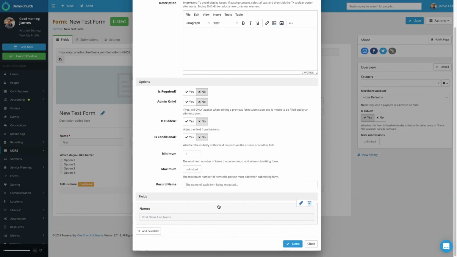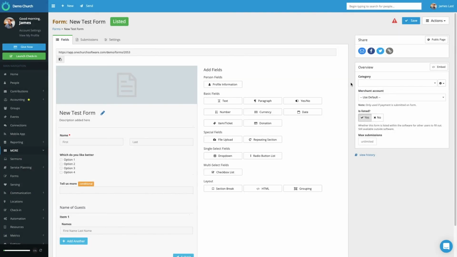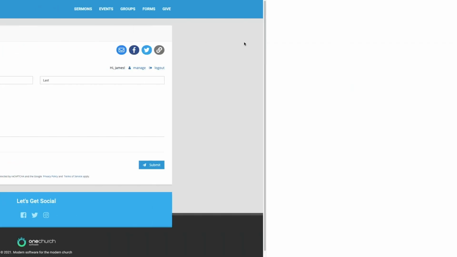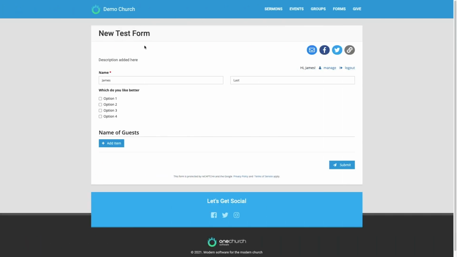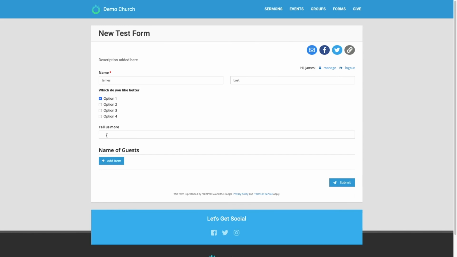And let me show you what that looks like on the form in a live state. So I'll select done. Once again, make sure you save this. Now let's view the public page. Remember, I did not add an image to this, but you do see the various options. Remember, I had a conditional field, so if I select option 1, that conditional field opens up. And then I have this repeating section.